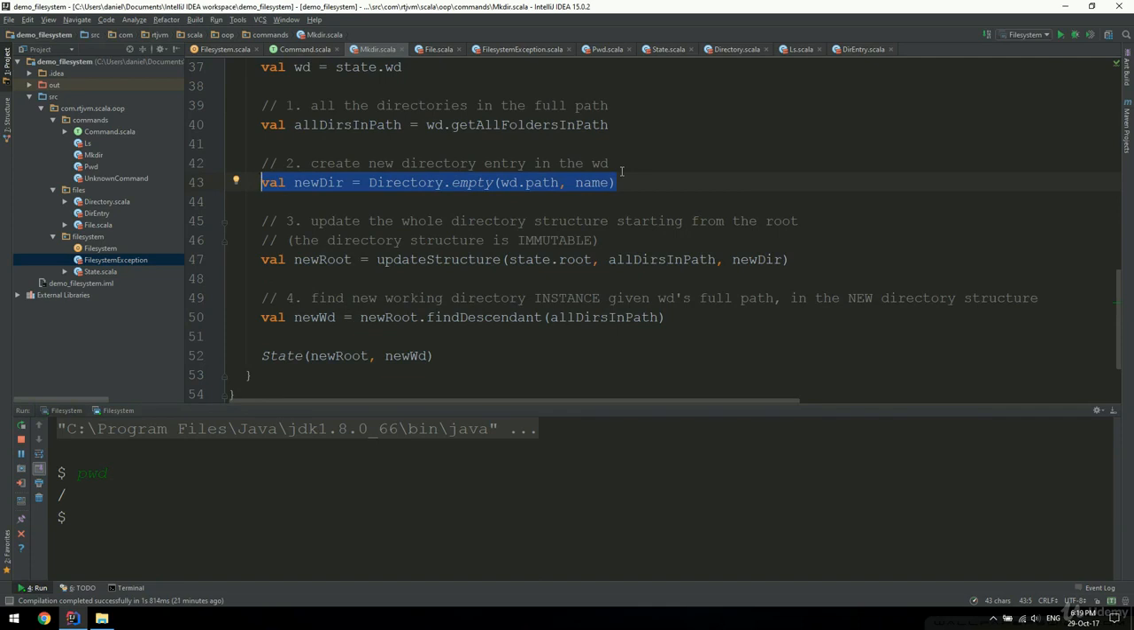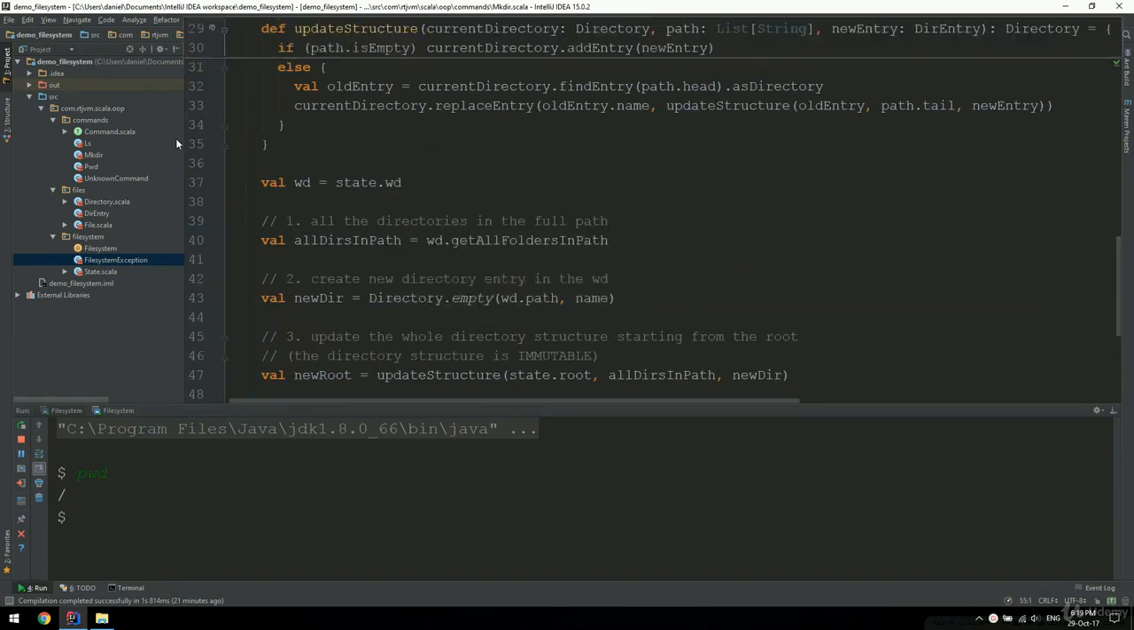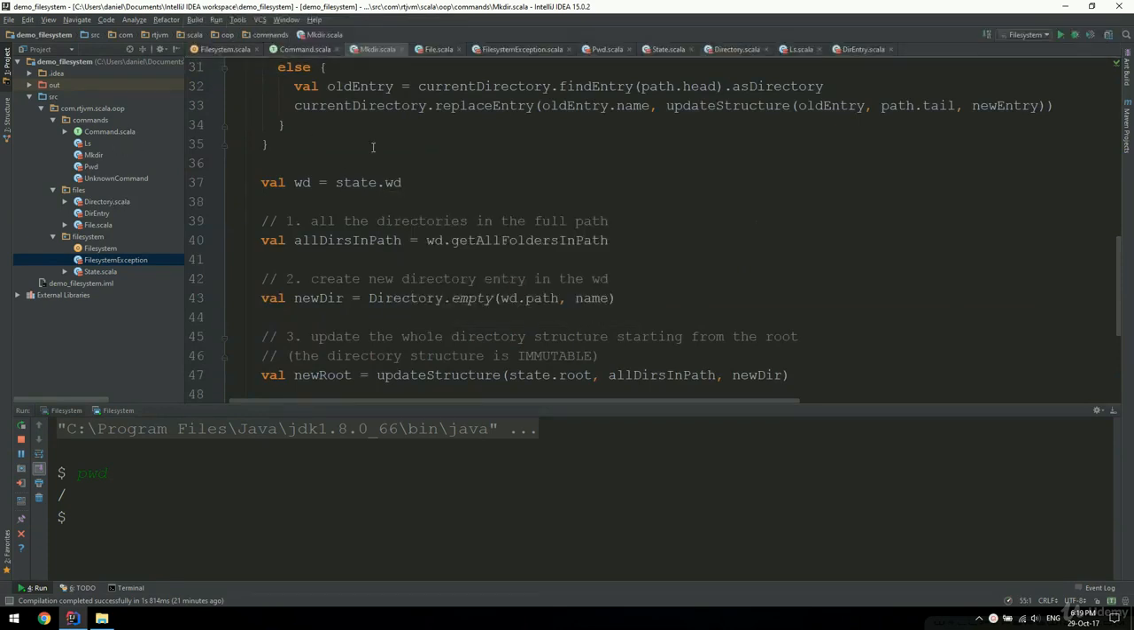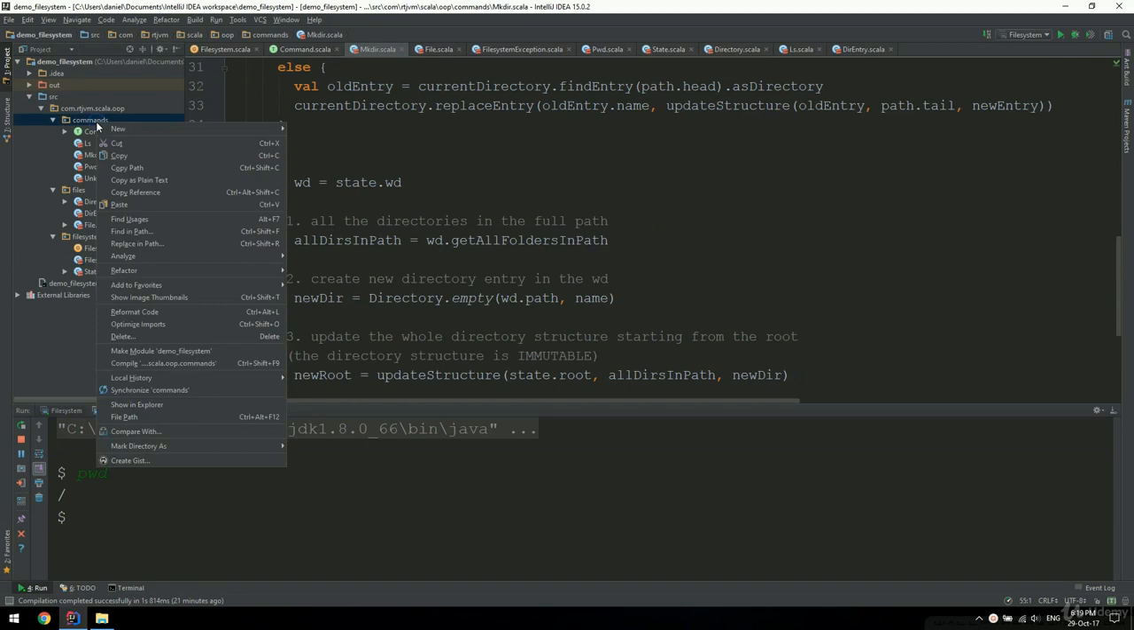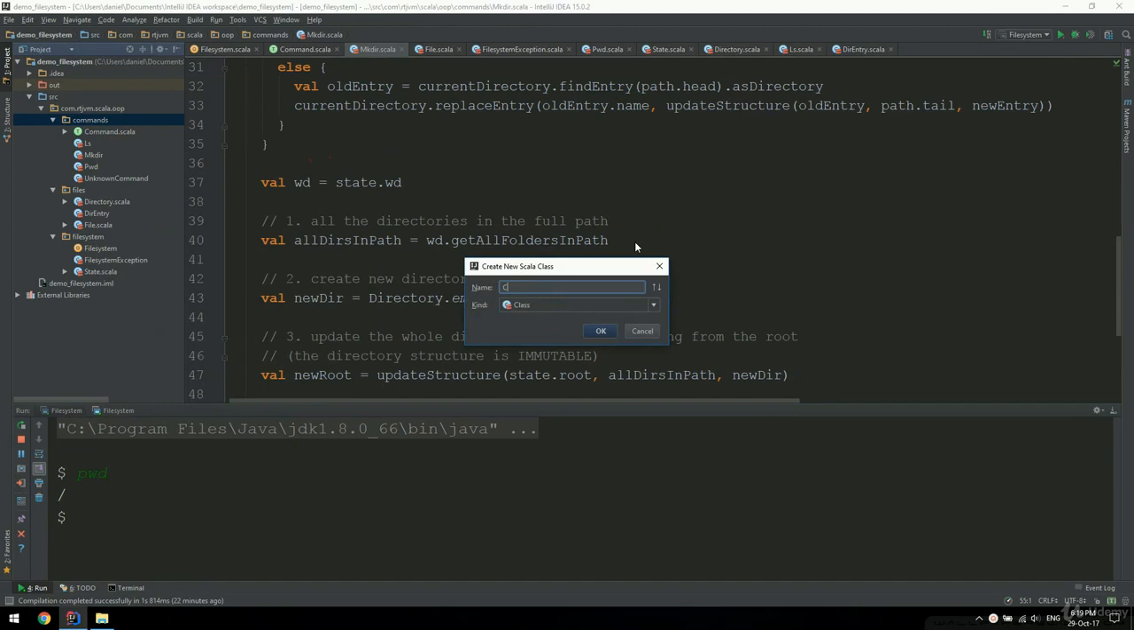One would be tempted to copy this entire code and just replace this line into touch, but that would be a bad coding design decision. So we are going to do a little bit of refactoring to only make the difference in one line between mkdir and touch. To do that, I am going to create a general class for mkdir and touch. I'm going to call this, say, create entry. So I'm going to create a new Scala class in the commands package. I'm going to call this create entry. I think this is a good name.